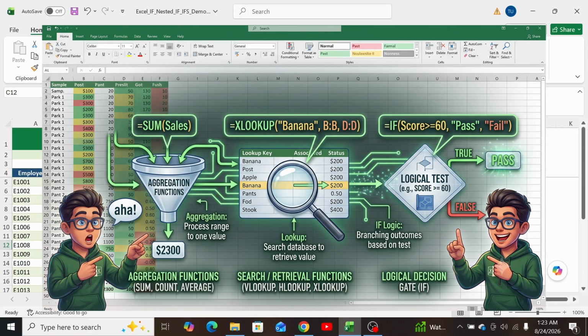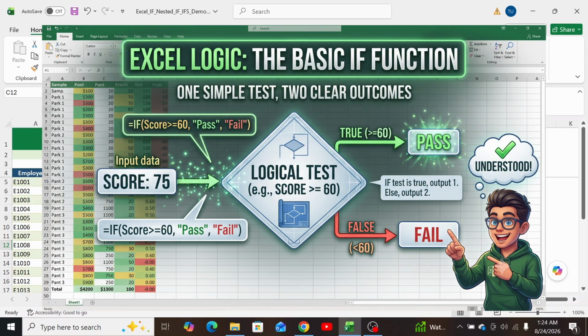VLOOKUP, HLOOKUP, XLOOKUP, count, sum, average, all these Excel formulas that we know. What do these formulas do? They do the calculation. They either extract or present the data as it is. But none of these formulas have any logic built in, or make any decision. So in today's video, we are going to learn one such formula which can make a decision based on some logic, and that is the IF condition.